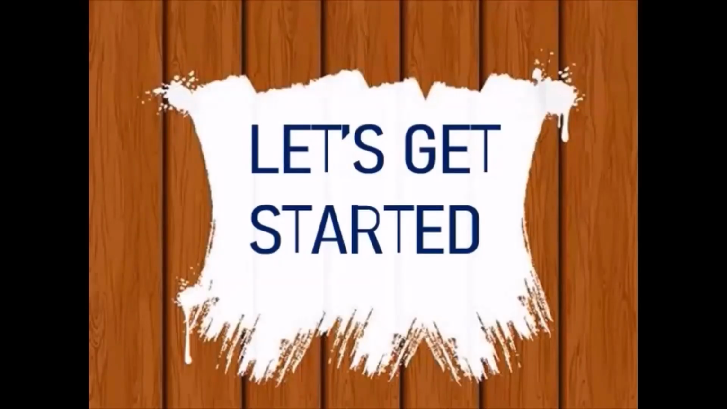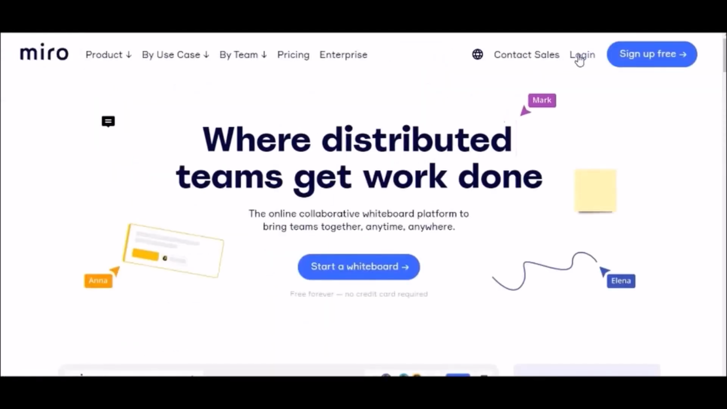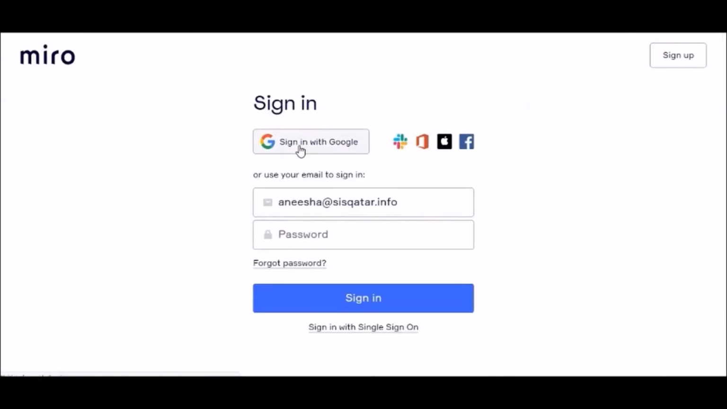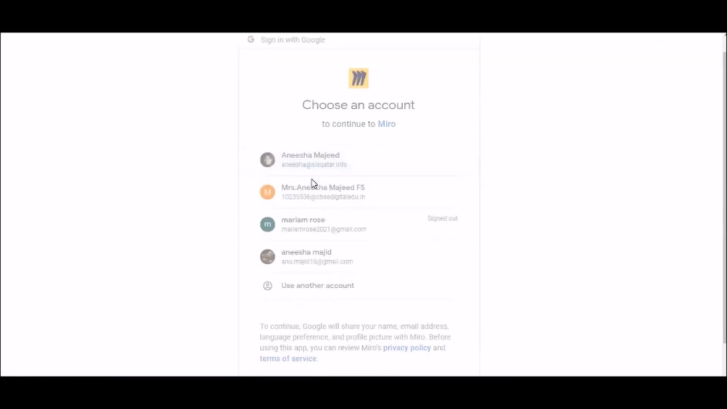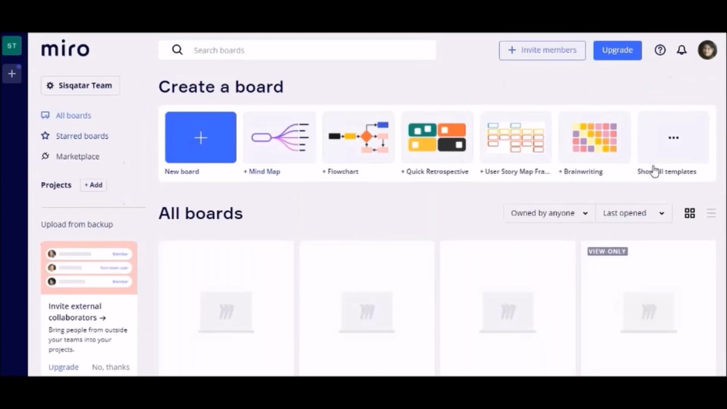So let's get started. Search for Miro.com and sign up with Google. Select the email ID you wish to use to continue with Miro. As you log in, you can see hundreds of free templates to help your team plan and coordinate tasks. You can click on the new board to create a shared board.